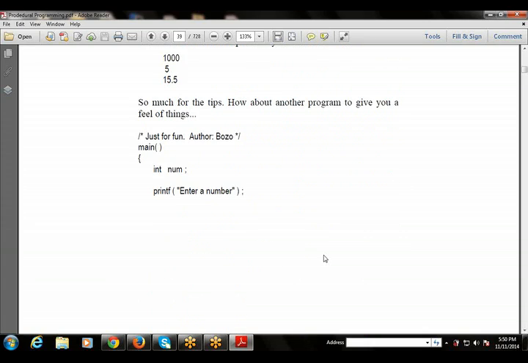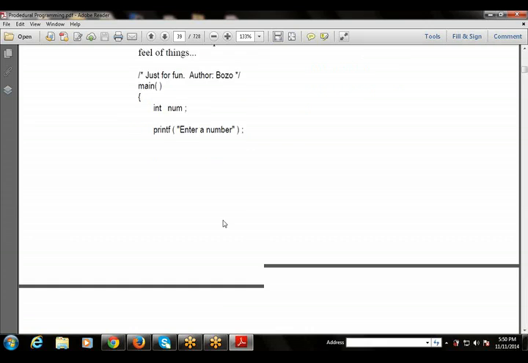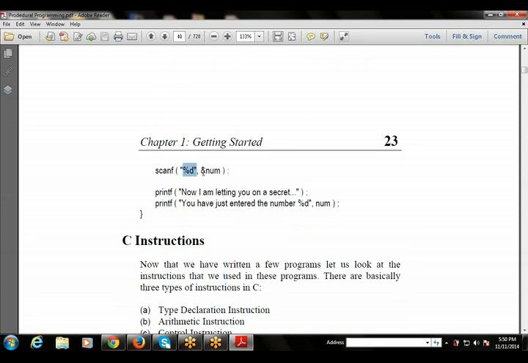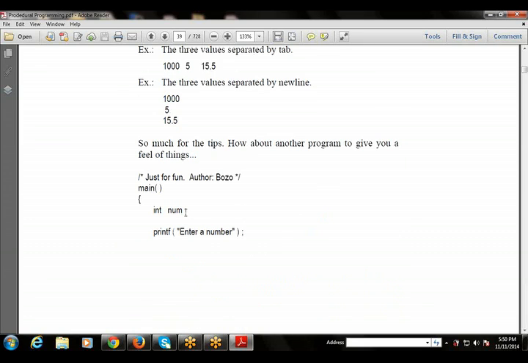How about another program? First of all, use the main function, curly brace, declare the variable int num, then use printf to display "enter a number". Then scan the number, with ampersand num, that is giving the location number for the input provided by the user. Now, why is it using %d? Because num is of integer type.